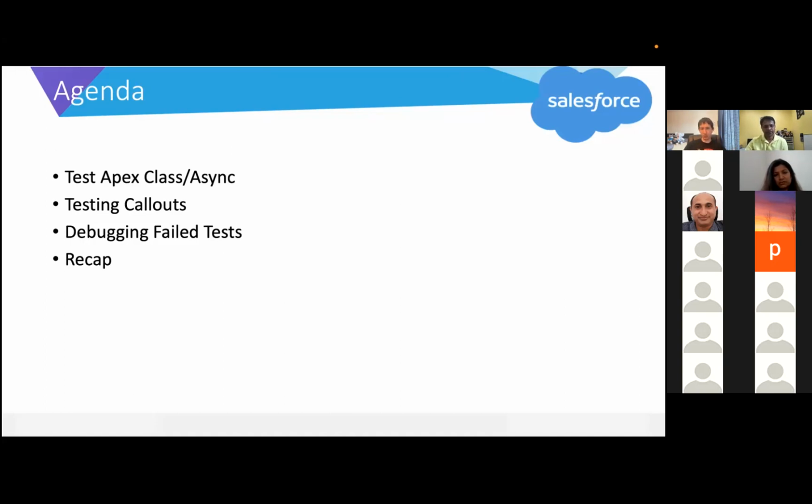And lastly, we are going to be going over how to debug failed tests and also play around with the Apex replay debugger. And so we'll have, I think, 3 demos, one for each of these topics as well. And then at the end, we'll do a recap to wrap everything up.